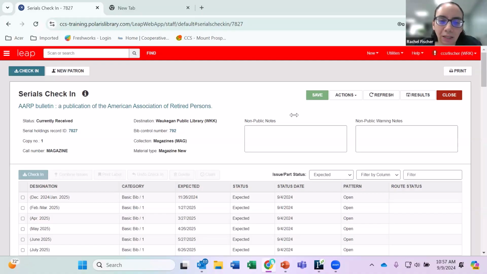I did look recently to see how many holds we actually had on a given day for serials, and it really was less than 1% of all holds on a given day. So I don't know how problematic it would be, since so few people place holds on periodicals. Are there any other questions about serials check-in?